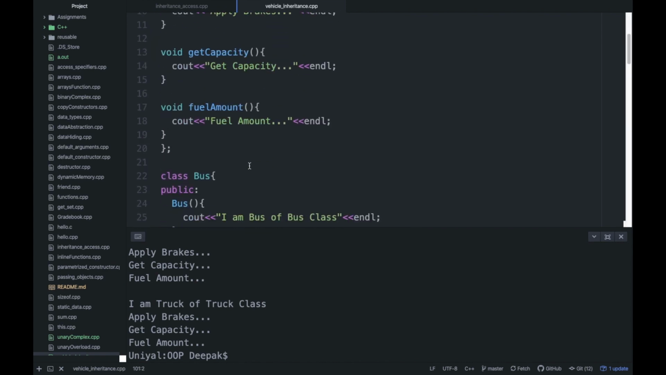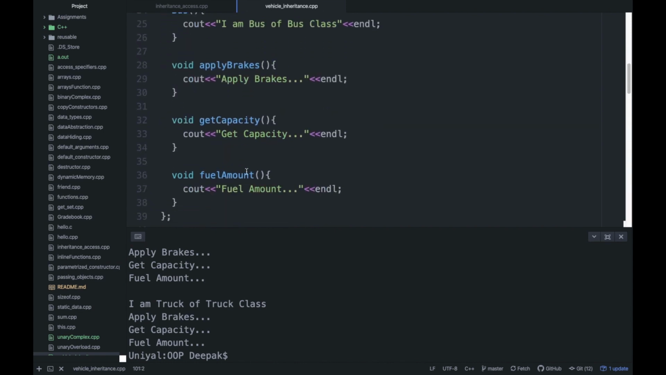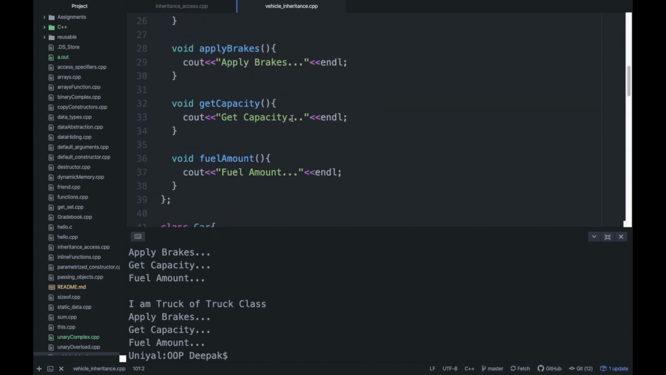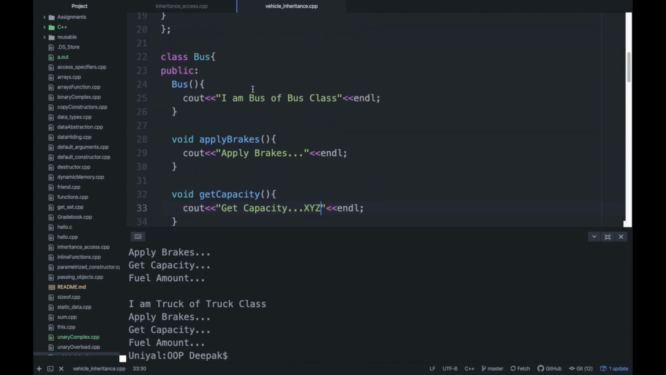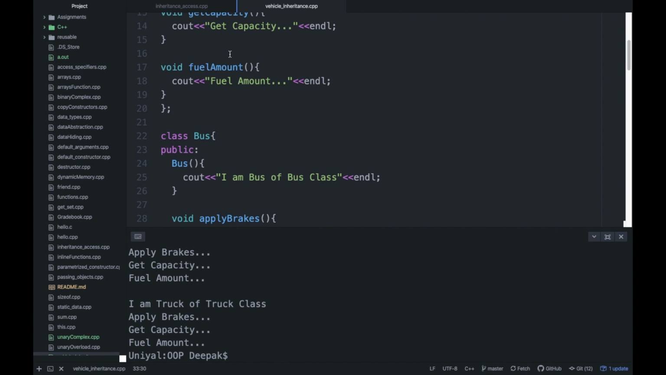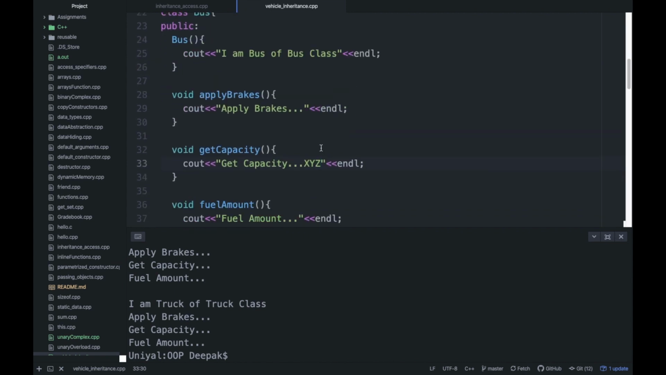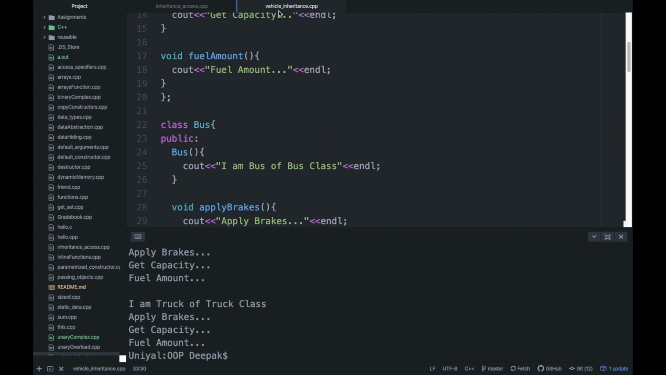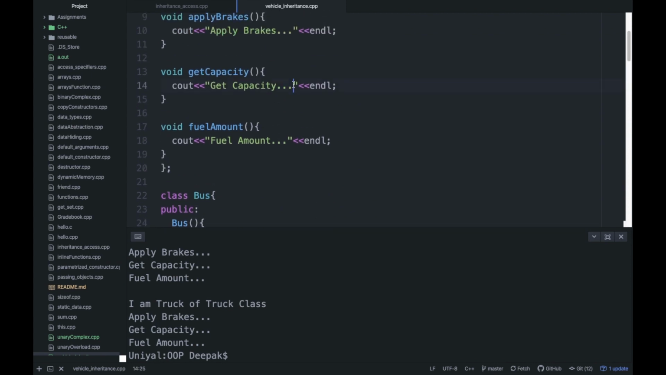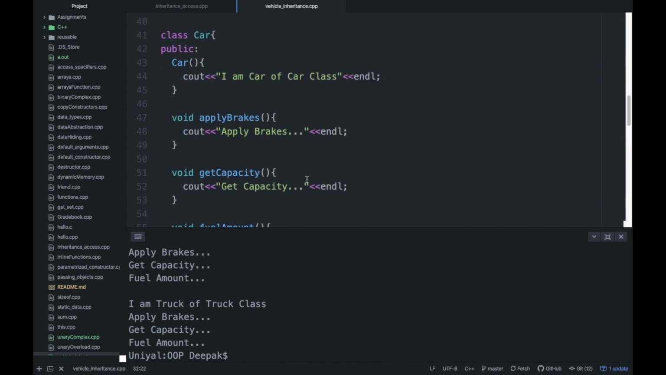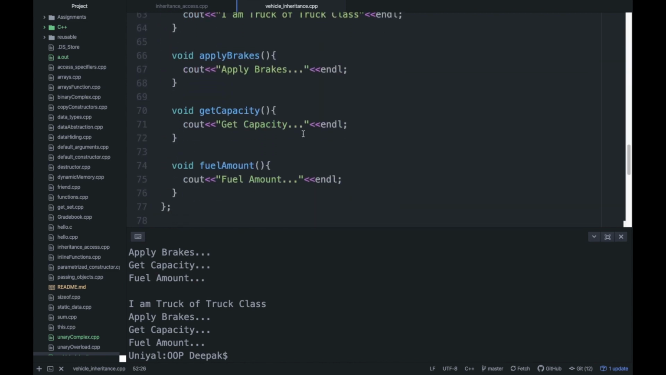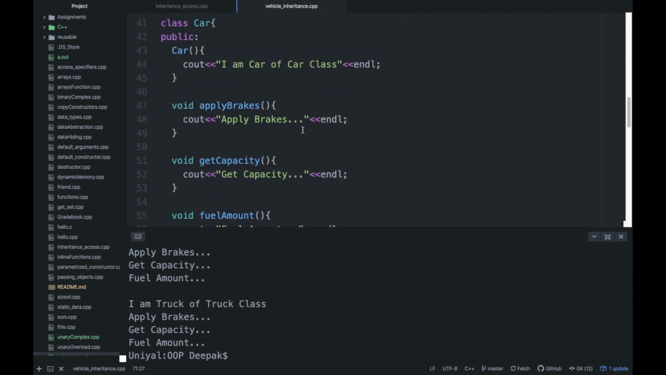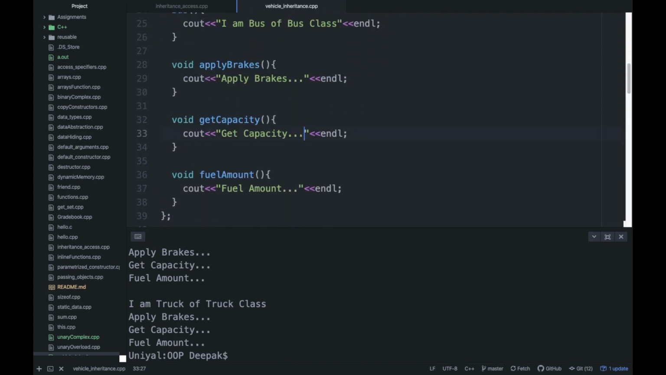Sometimes I thought of changing the implementation of these functions. Let me change something here. Suppose I am writing xyz here, and I want this xyz in every getCapacity function, right? So what should I do now? I should write this xyz here, here, here, and every place where getCapacity is there. Clear? So you can understand that every time I need to copy it and paste it in some other class.